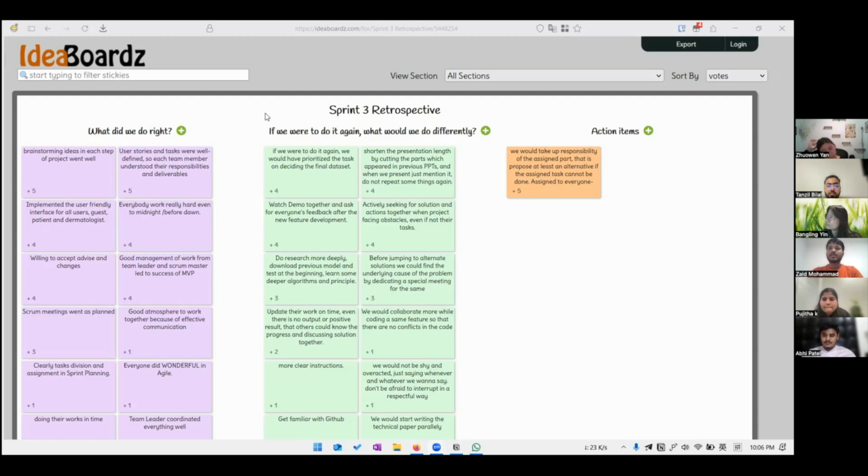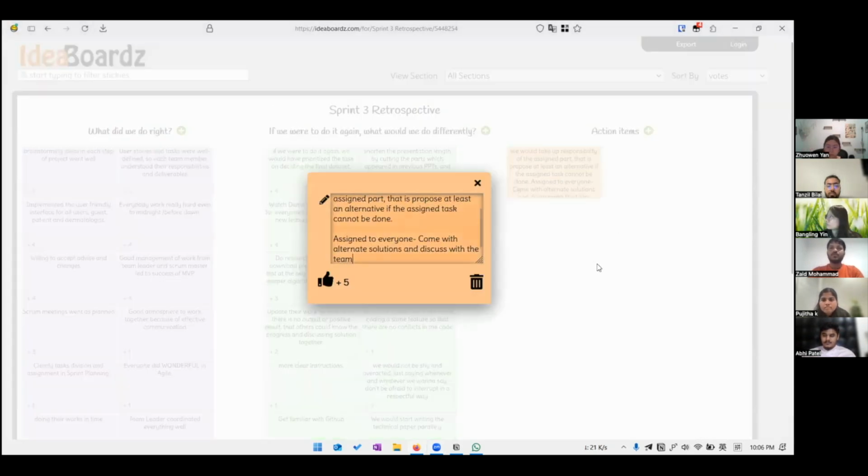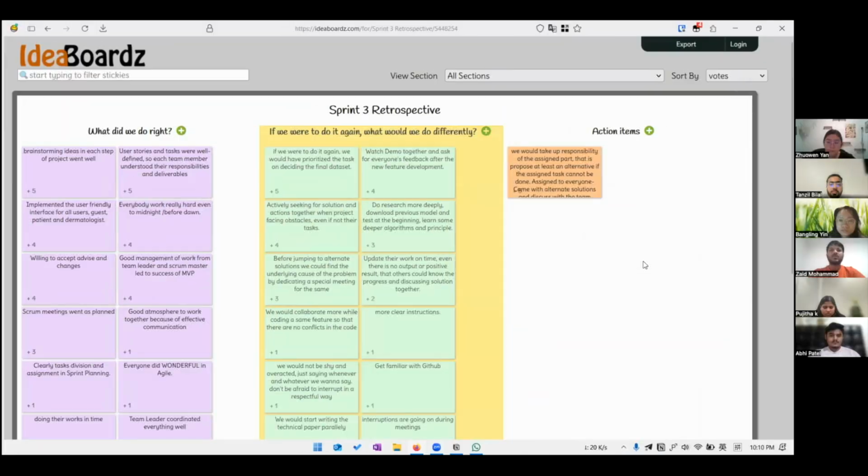Yes, I wrote an action item. Leslie, you can click on this card. That is assigned to everyone: come up with alternate solutions and discuss it with the team, and ask for the opinion. That's what discuss means. Okay, so let's move on to the next card.